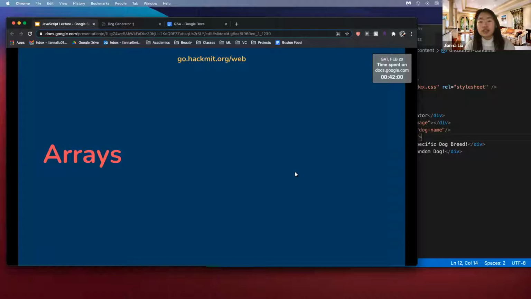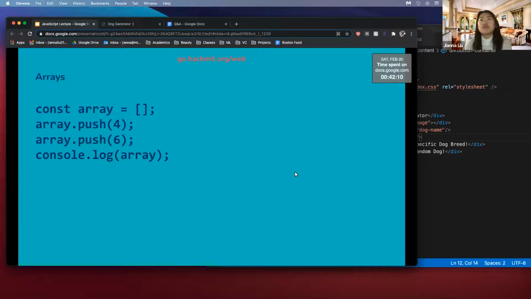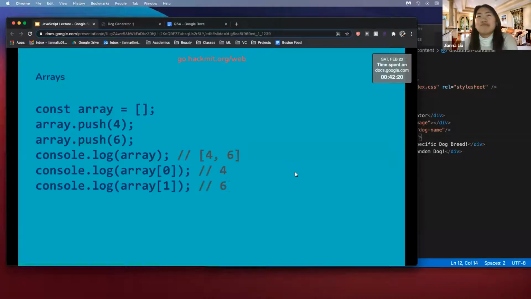So the next thing is arrays. In JavaScript, how you add to an array is not with append or anything. You use .push, and this will create an array, and it'll have 4 and 6. And it's also 0 indexing. So what that means is that the first element has an index of 0. So if you want to call it, you will do array 0, and that will give you 4. And array 1 will be 6.